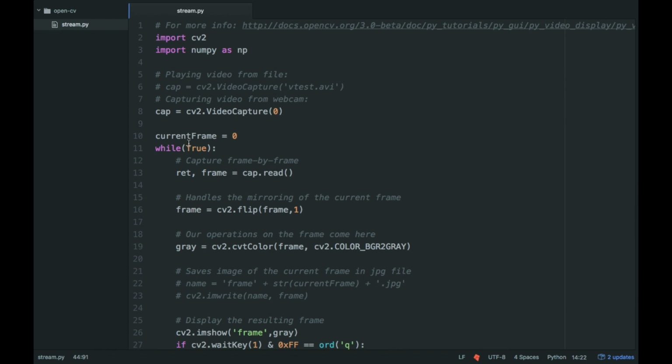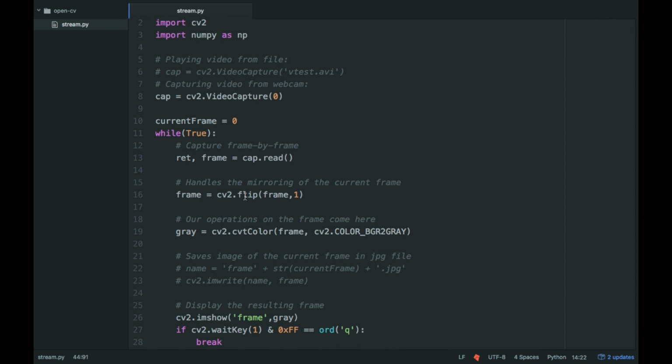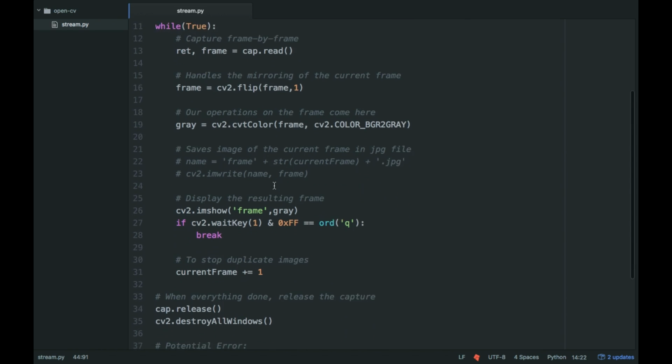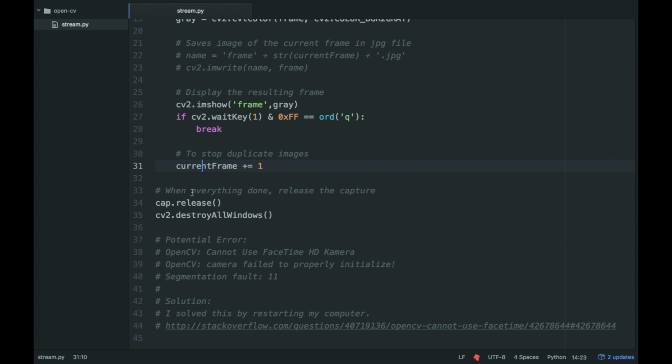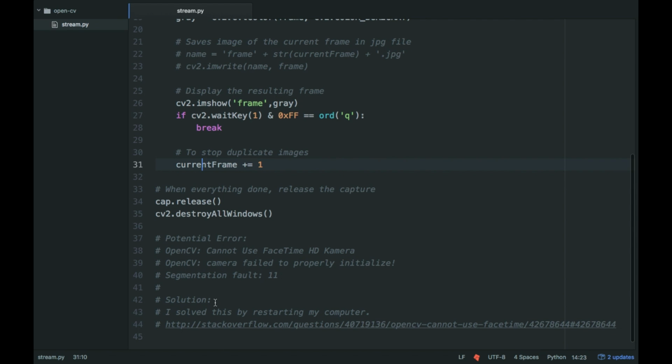So essentially, it's going to create an infinite loop here with while True. It's going to grab the current frame. It's going to flip the image, because it mirrors. It's going to change it to grayscale, and then essentially show it as a window on my computer, and it's going to increment the frame. The only way to stop it is by pressing Q on my keyboard, and when I do that, it then continues past the loop where it destroys and cleans up everything.